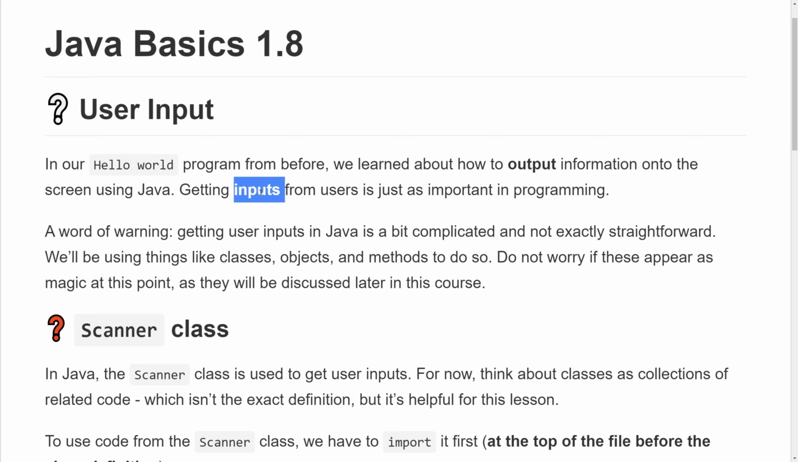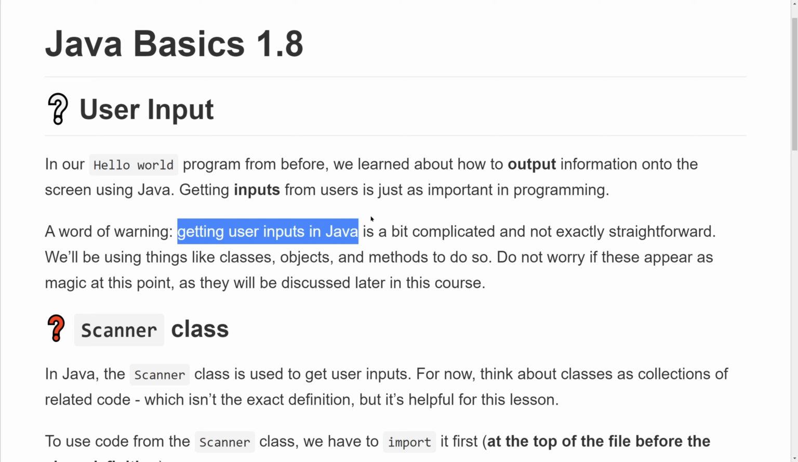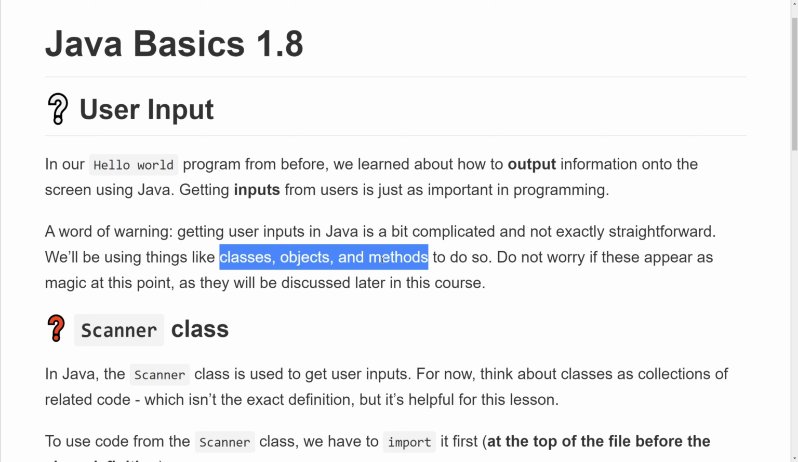And getting user inputs is just as important in programming, as this allows us to have our software interact with the people using them. A word of warning though, getting user inputs in Java is not exactly the simplest thing, and it's not very straightforward. We'll be using things like classes, objects, and methods to do so. And these are things that we haven't talked about, so don't worry if these appear as pure magic at this point, since they will be explained later in this course.